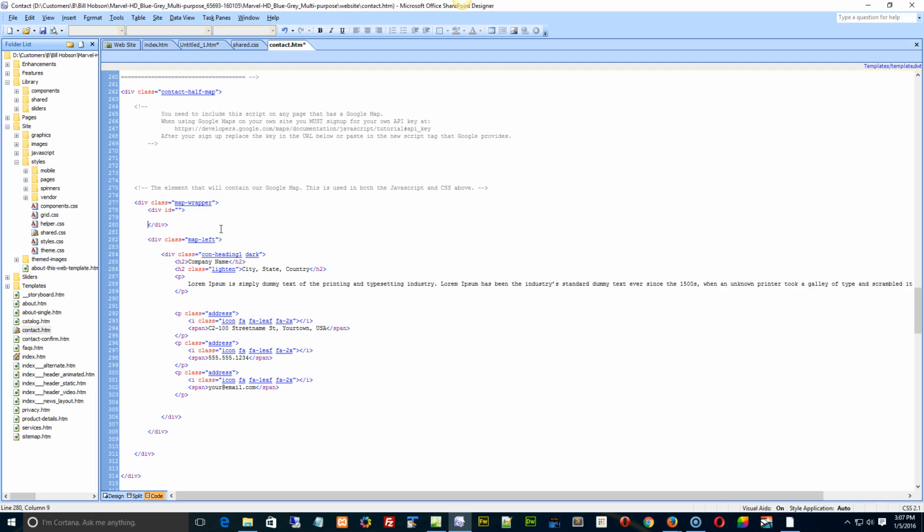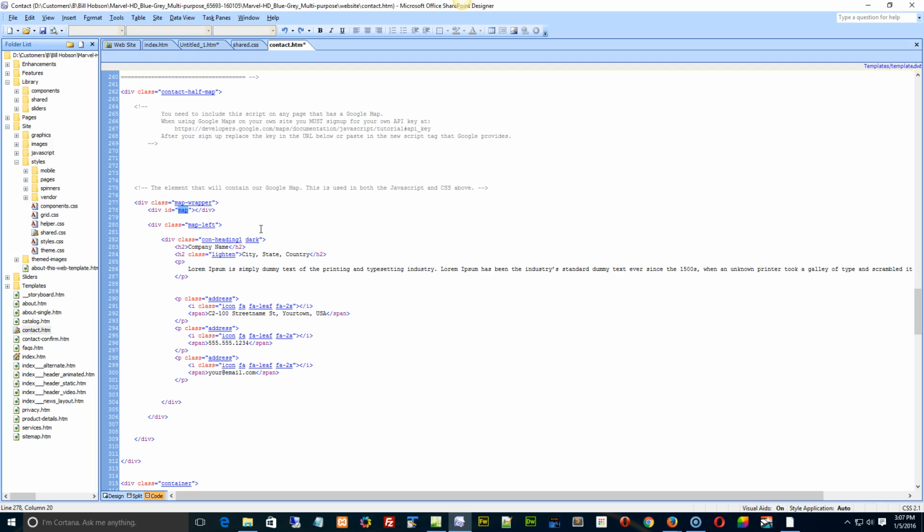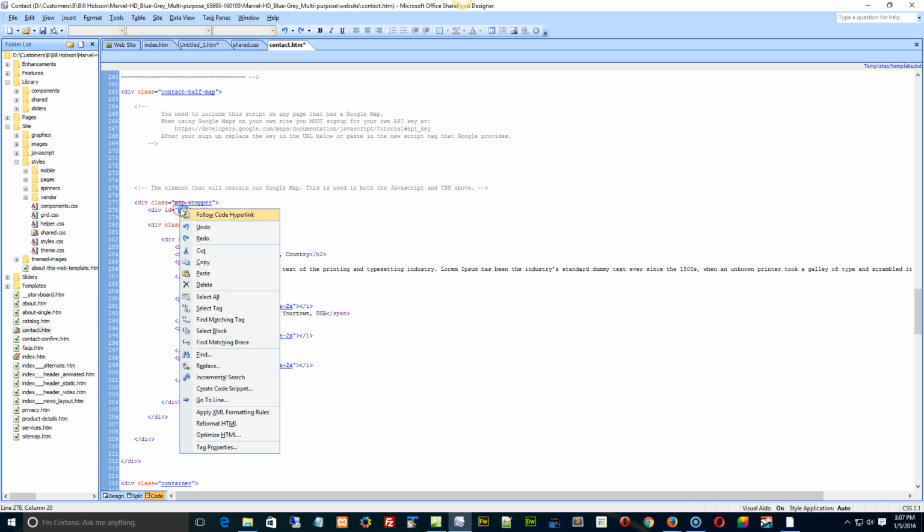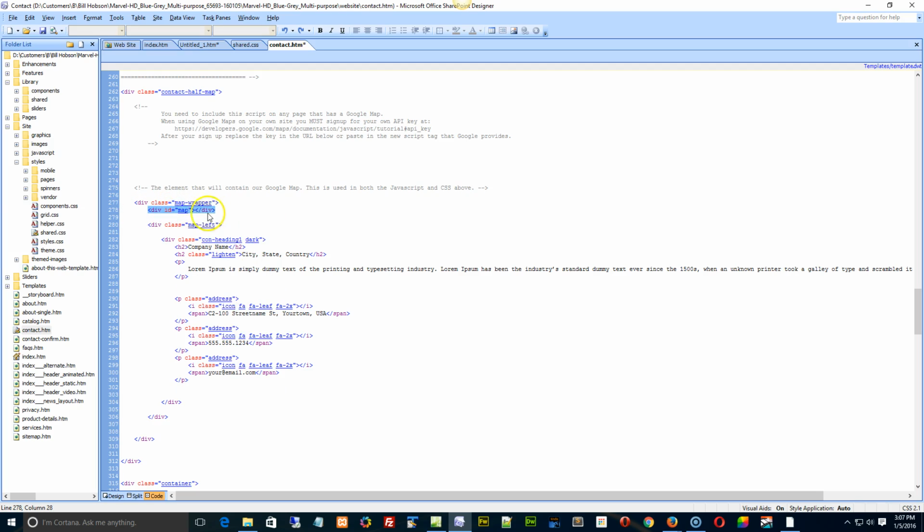All right, so you could drag an image right in here and then it should be in the background of the page. But the other thing you could do is if you don't want a map, the easiest thing is just do a select tag. It'll copy that entire opening and closing div, although it's very short. Hit delete and you're done.